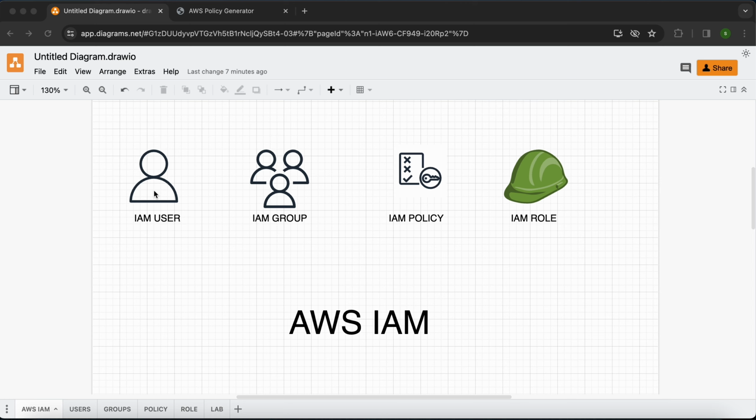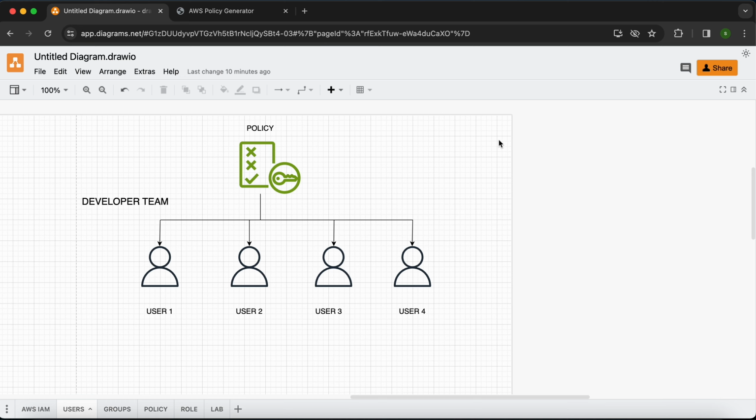An IAM user is like an individual account for a person or an application that interacts with AWS services. So each user has unique security credentials such as username and password and permissions assigned to it. As you can see on the screen, if you have a team of developers working on an AWS project, you can create individual IAM users for each developer to access AWS resources securely. So each user gets their own set of permissions and access is attached to their user ID directly.